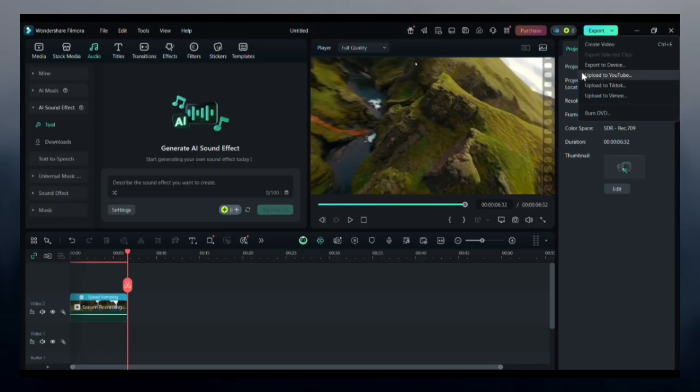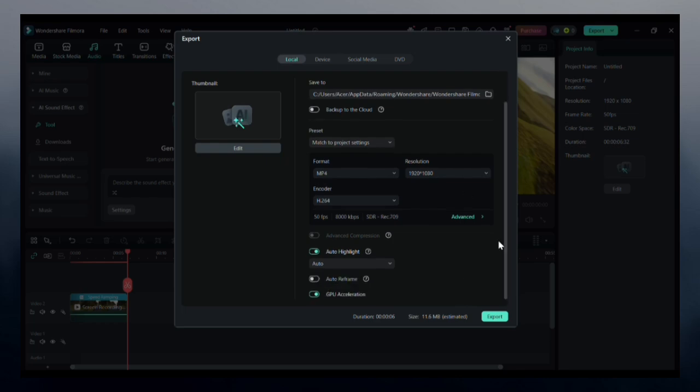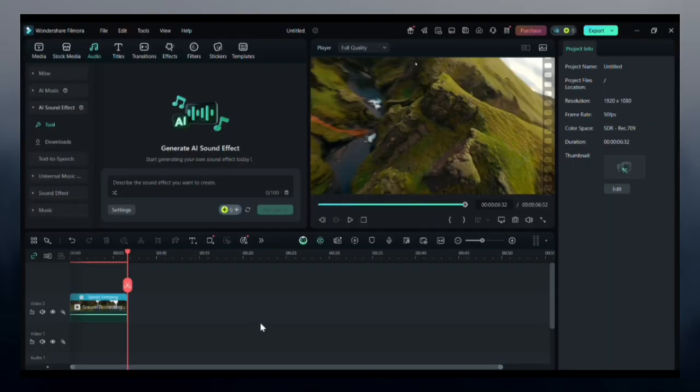And once you're happy with the speed ramp effect, click Export. Choose the format or resolution and then save a pro-level video. And that's it. That's how you speed ramp like a pro in Filmora.